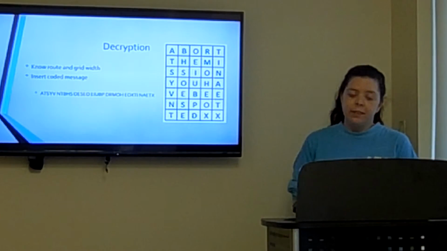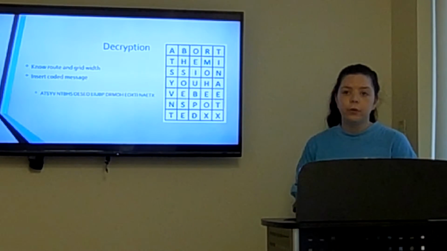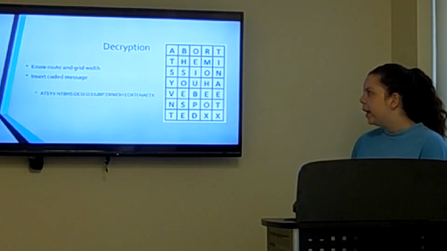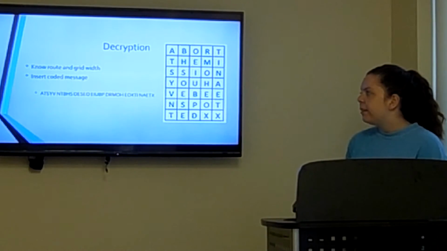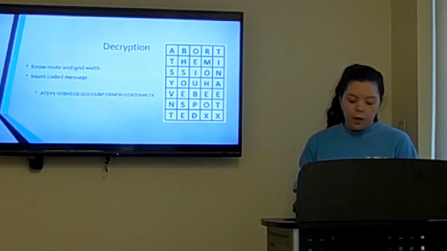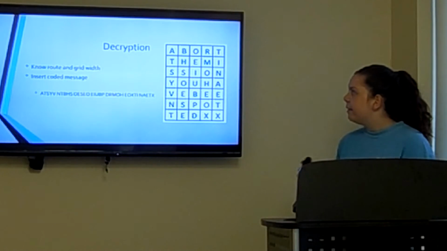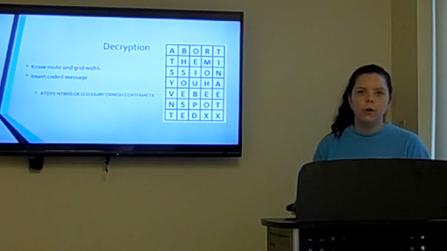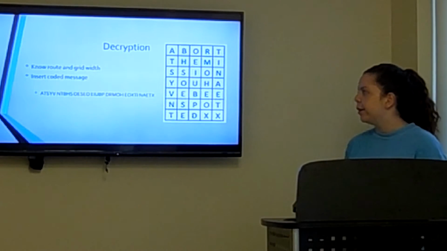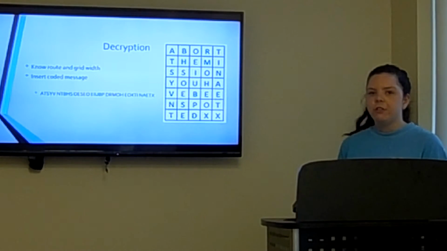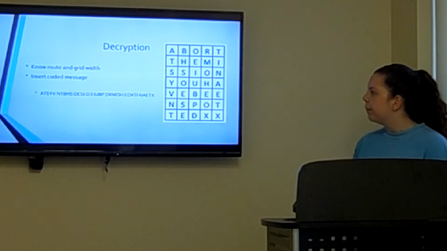To decrypt this, you're going to have to know the root and the width of the grid in which the message was originally put in. And this can be hard to decrypt if you don't know the key that you and your partner decided on, which is one of the strengths of this type of coding.